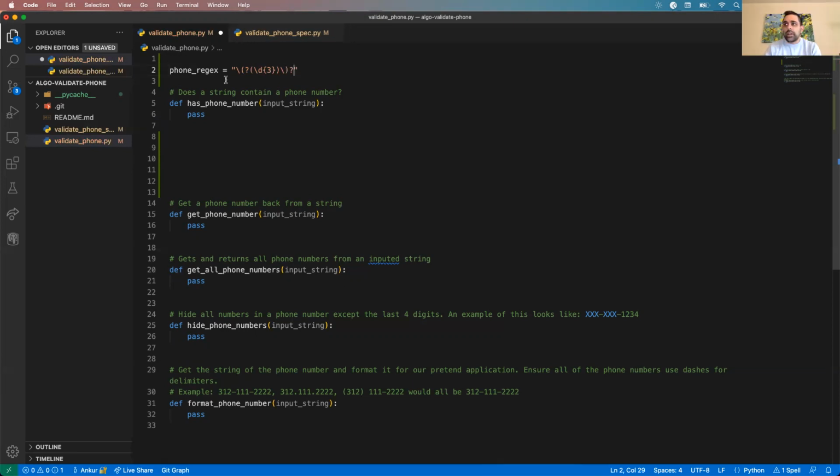Okay, I think I understand where you're going here. Let's dissect this to make sure everyone understands. The first part here, can you tell me what the slash parentheses is doing in this case? I'm actually going to add an R here, because we usually want to use raw strings, as that makes typing easier for regular expressions. But can you tell me what this slash parentheses is doing and why we need it?